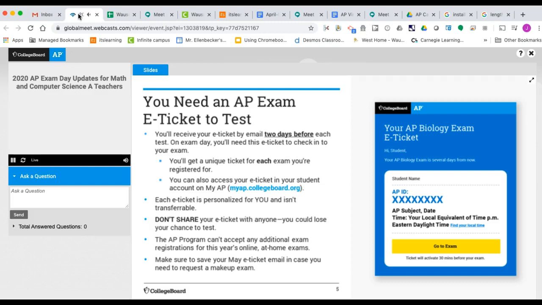On exam day, they're going to have to go back to that email and click on that yellow bar that says Go to Exam. And they need to do that 30 minutes before the test starts, because they're going to be asked to pass some security checks. And we want to make sure they have time to do that and that it doesn't cut into their time to answer the test questions. So the first thing for students to keep in mind is you need to enter that exam 30 minutes before the start of the exam to pass through some security checks. And the way you get into that exam is you go to your email, you pull up your e-ticket, and you click on Go to Exam.